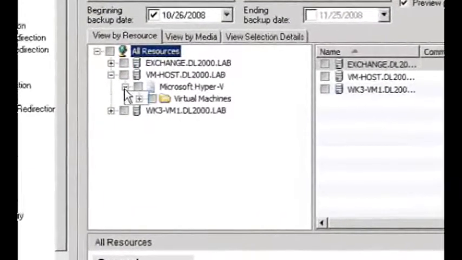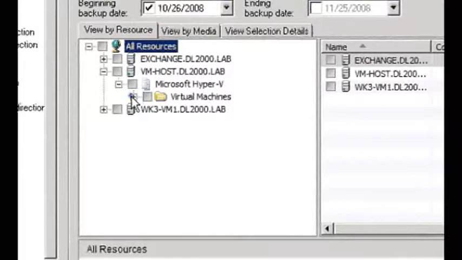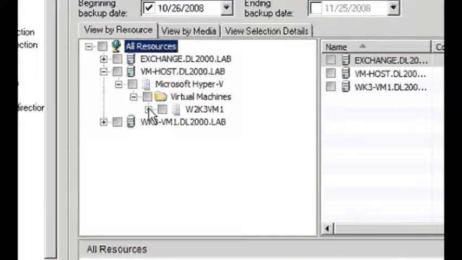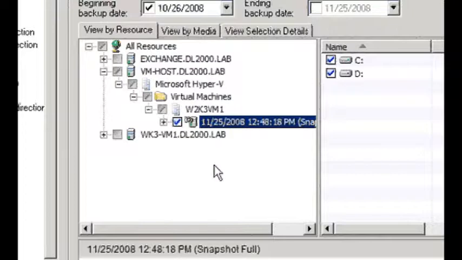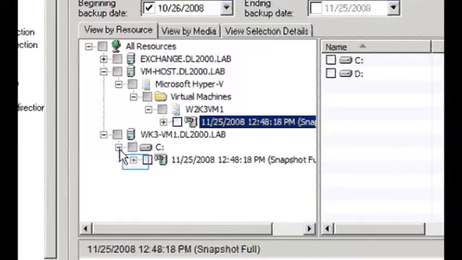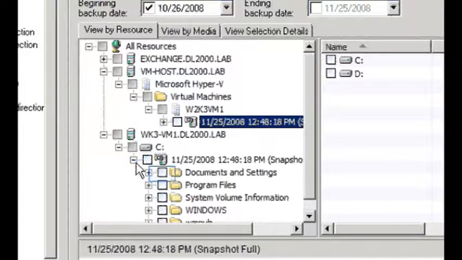Exploring down into the virtual machine host, we'll take a look and you'll see Microsoft Hyper-V, the virtual machines themselves, and then the specific virtual machine that we just backed up. So from here, you could select the entire virtual machine to restore. Or if individual objects such as files and folders needed to be recovered from the virtual machine, you'd simply expand on the virtual machine name, drill down into the contents of the virtual machine, and then pick a specific file, folder, or groups of files and folders that can be restored.